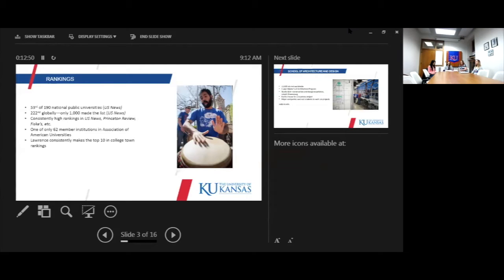We are consistently ranked highly in US News and World Report and the Princeton Review, and we are one of only 34 public institutions in the prestigious Association of American Universities. That is an organization that has members such as Harvard and Stanford, and we are very proud that we are able to participate in that organization as well.